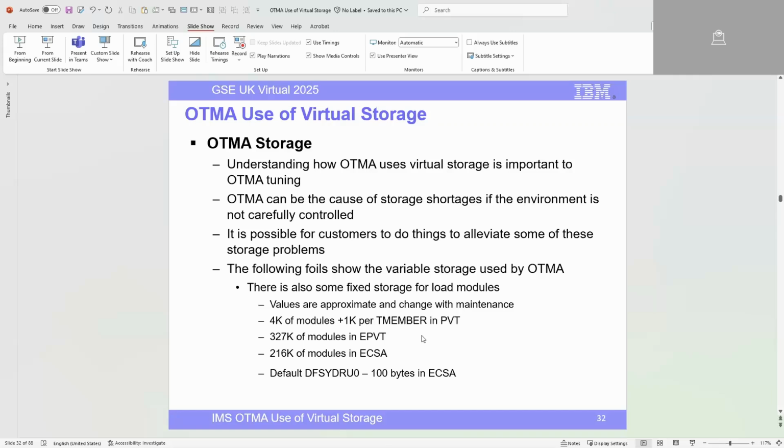Now, there is some fixed storage before I even get into all the little details. There's some modules that we load into private, ePrivate, and ECSA. And I've just listed the size here. Not a worry.